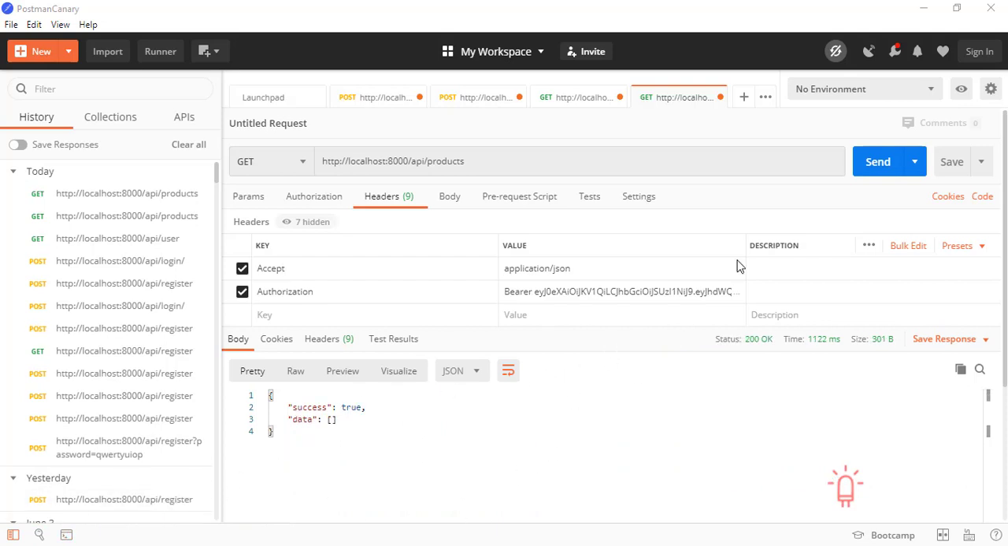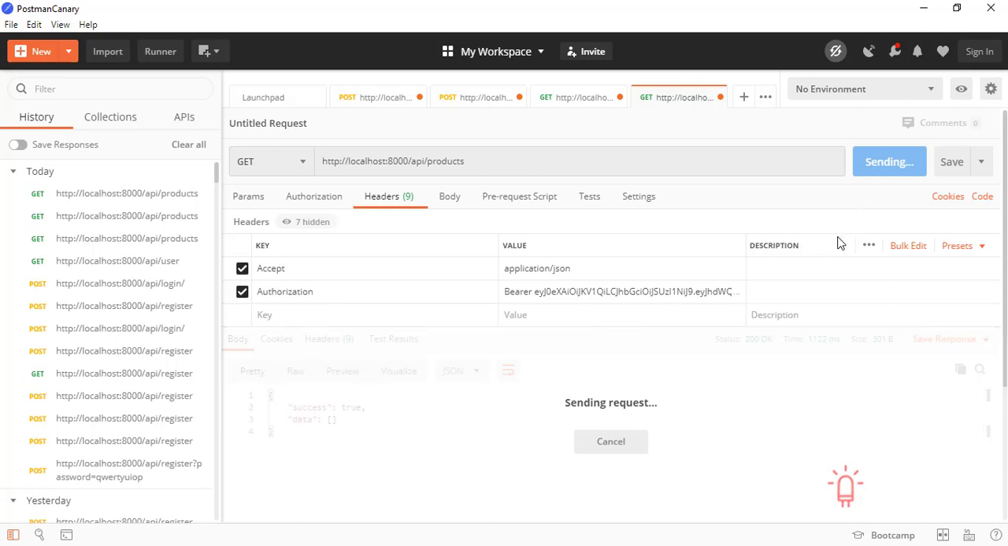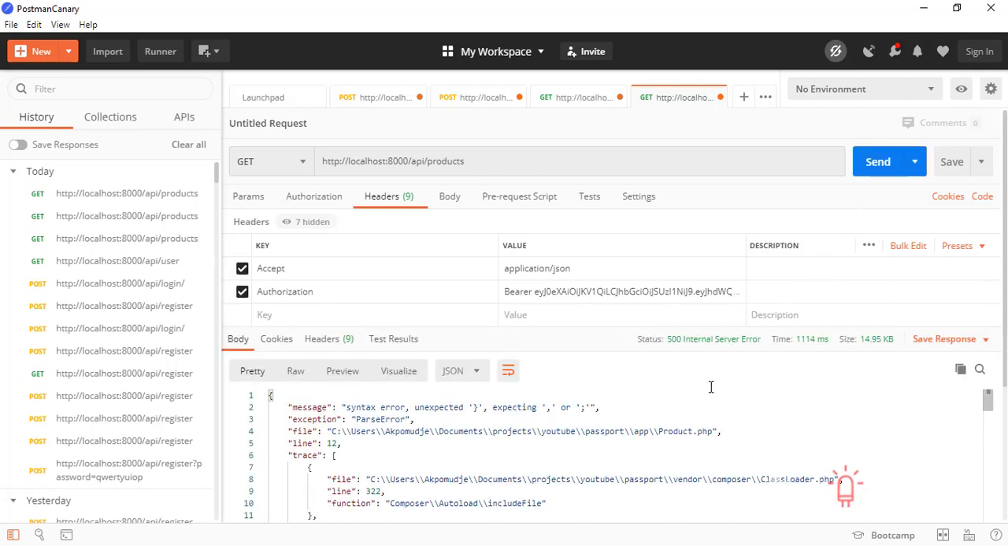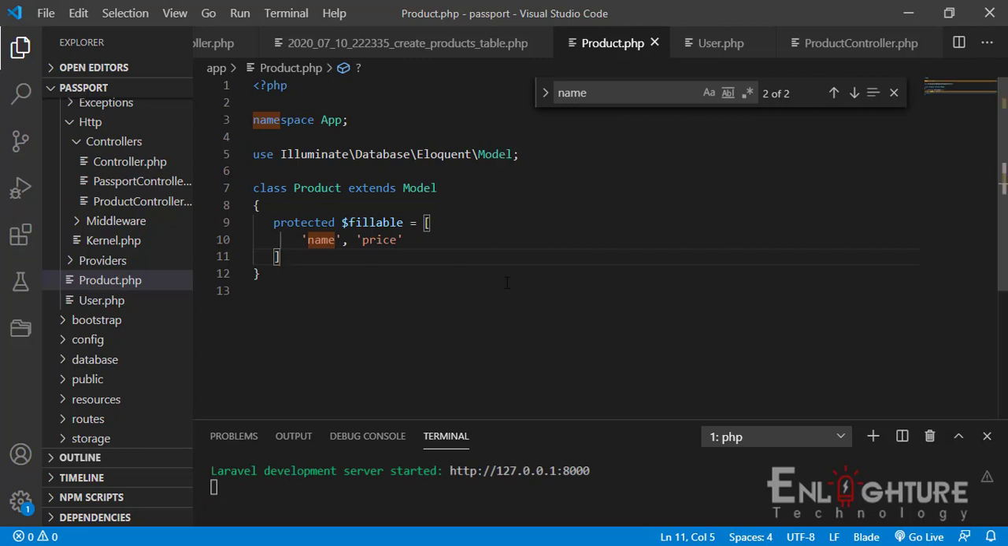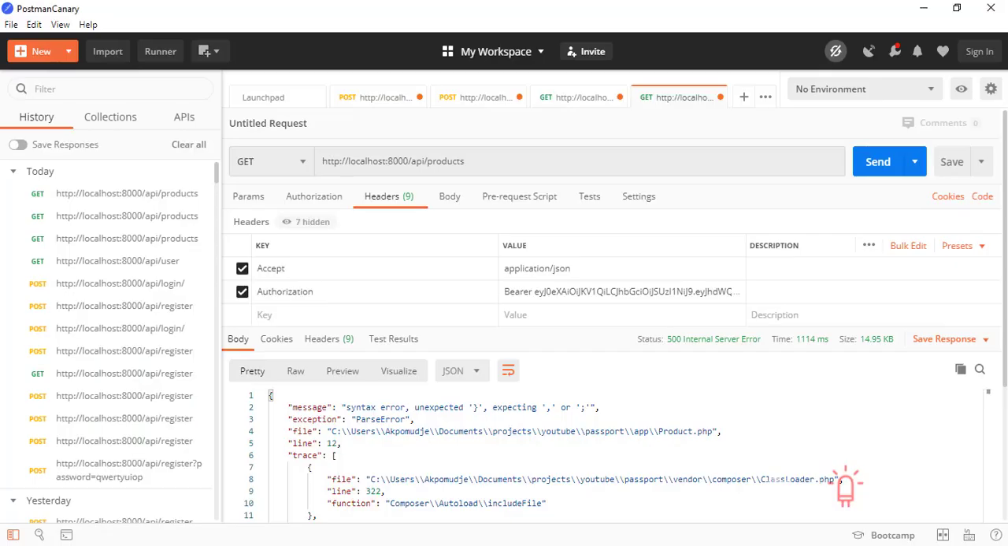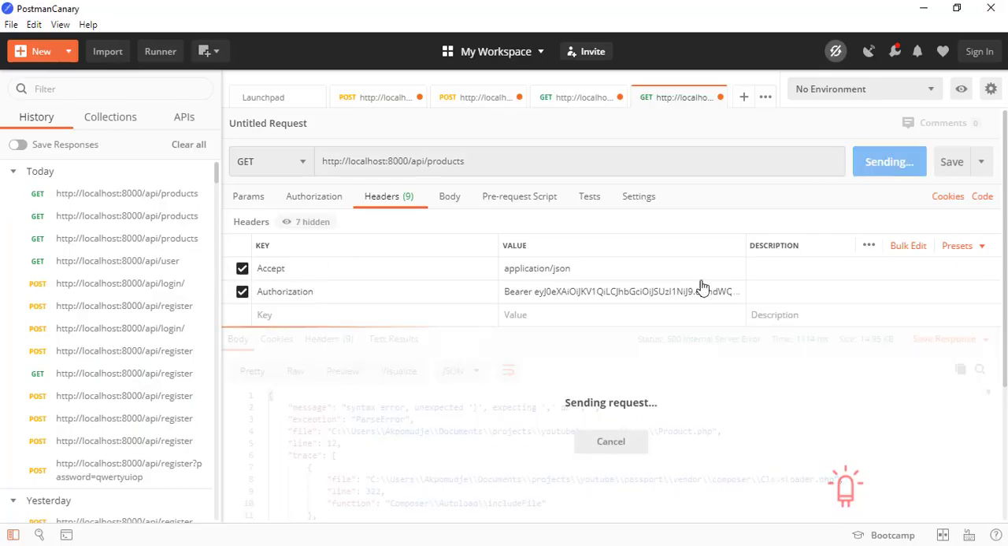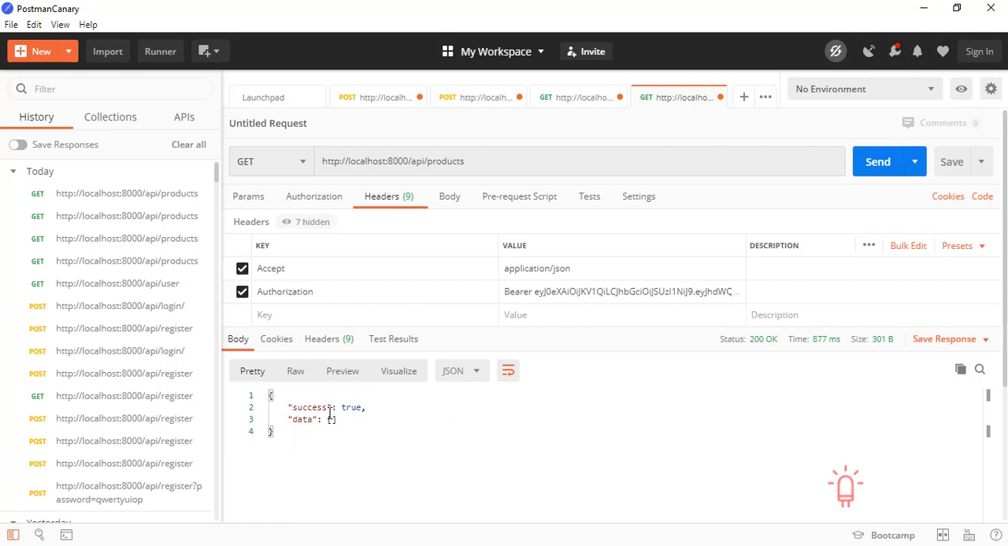Alright guys, so I've detected the error, so let's try it again. So you see, it showed us an error here. What happened is that in our product model we didn't close the protected class. So we have closed it now. So let's go back and test it out. If we just click send now, you see it's going to show us true, but it didn't return any products. That is because we have not created any product at the moment.